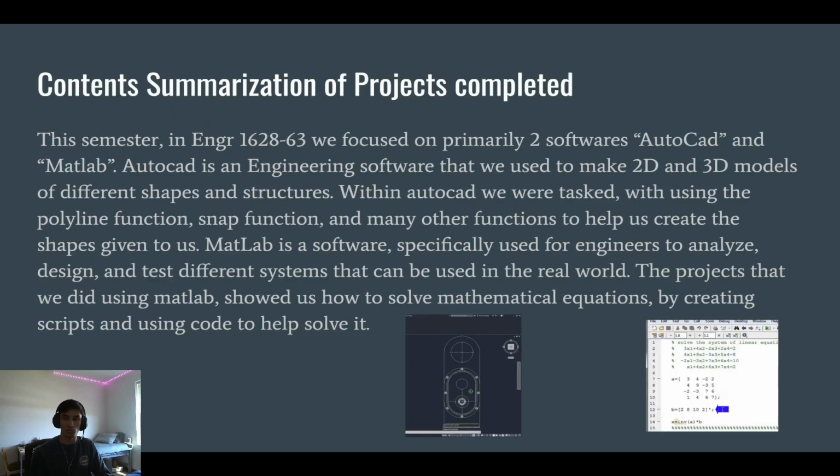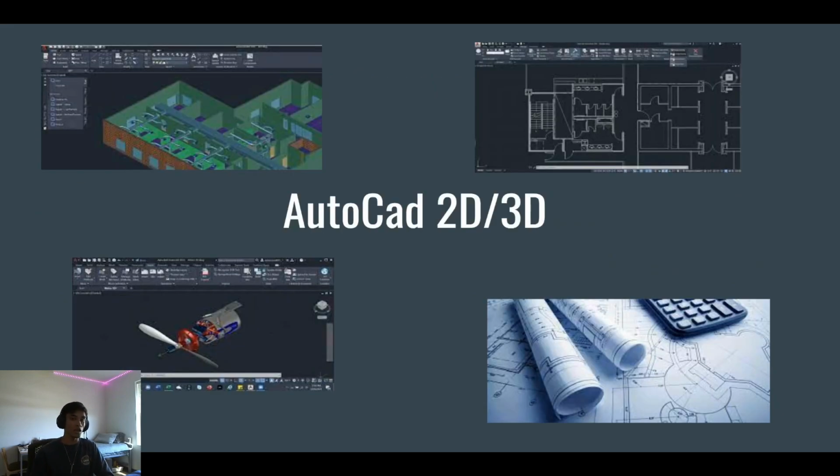So, a summarization of what we did this semester was we used two softwares, AutoCAD and MATLAB. AutoCAD is an engineering software that we use to make 2D and 3D models of different shapes. Within AutoCAD, we're tasked with using polyline functions, snap functions, line tools, arcs, circles, pretty much just any function to help us draw. And MATLAB is another software that we used, specifically used for engineers to analyze, design, and test different systems. The projects that we did do in MATLAB showed us how to solve mathematical equations by creating scripts and using code to help solve them. My presentation today will be on AutoCAD specifically.